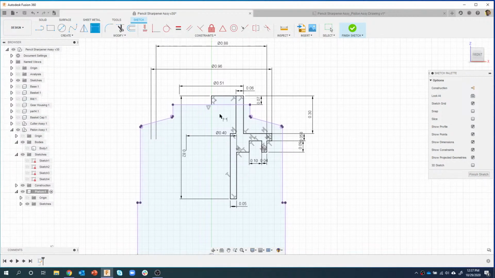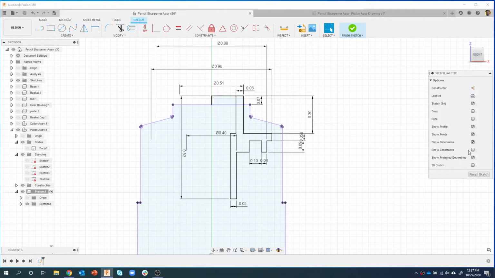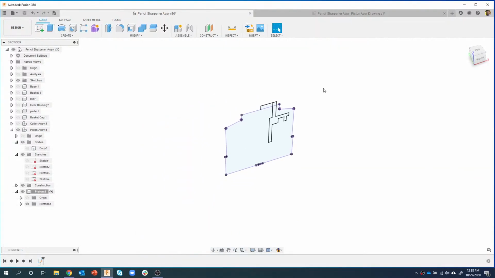Now here's a neat little tip for you. As you're working on something that's as complex as this, you have some options over here. So for example, I could turn off show constraints, and it turns off all of those constraints, right? I could even say turn off show dimensions, and I'm just looking at my profile. So you have a couple options in here to take a look at. Okay, so I'm going to finish my sketch.